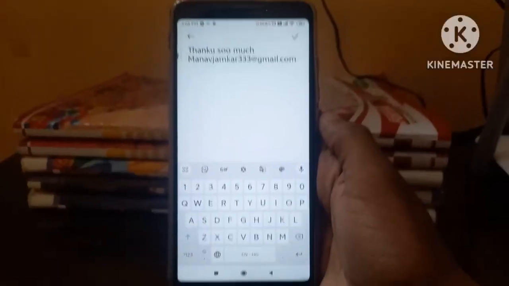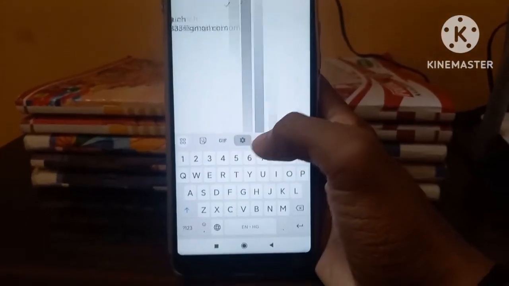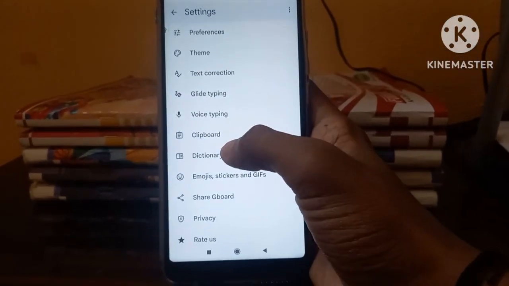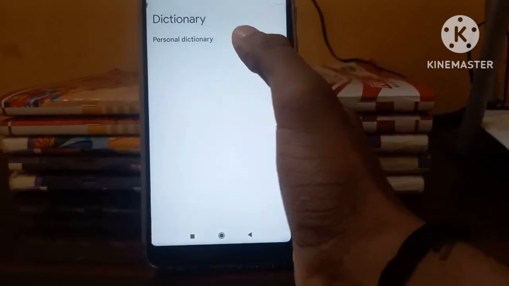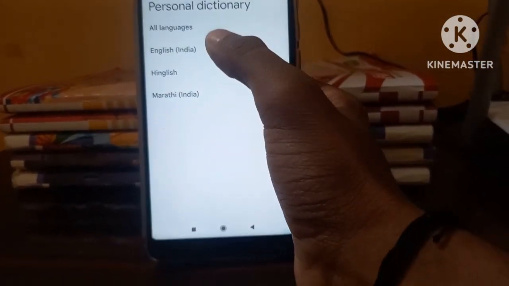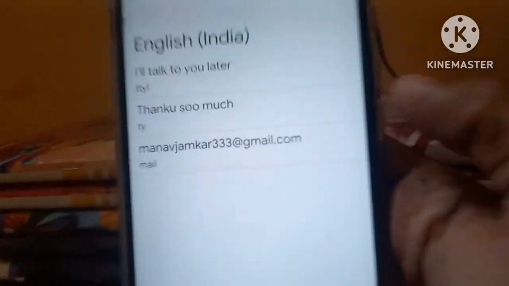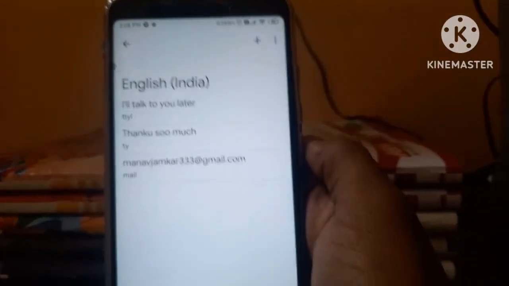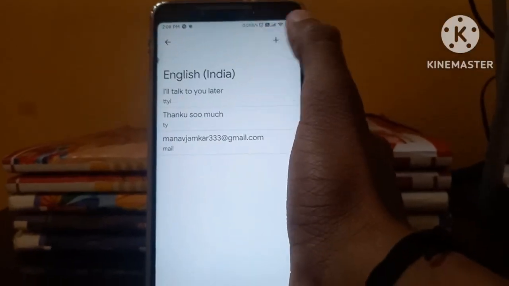Okay, so let me tell you how you can enable this feature. Just go to the settings, scroll down, you will see the option of dictionary, then select personal dictionary and select whatever language you want to use. Let's say English, and as you can see, I have already three shortcuts assigned. You can add it from here.